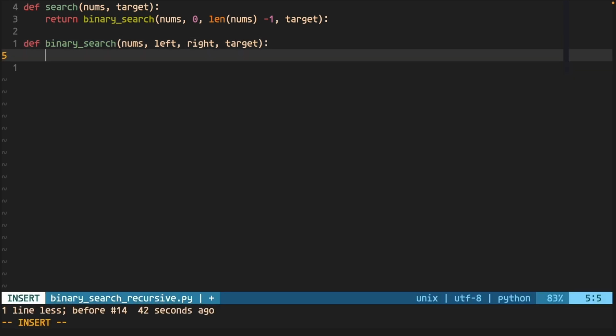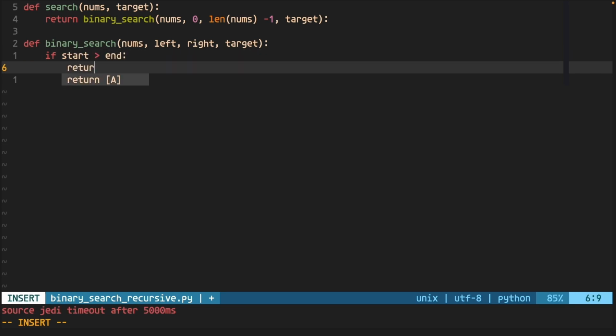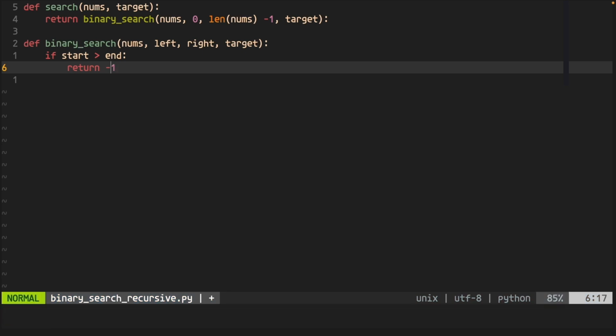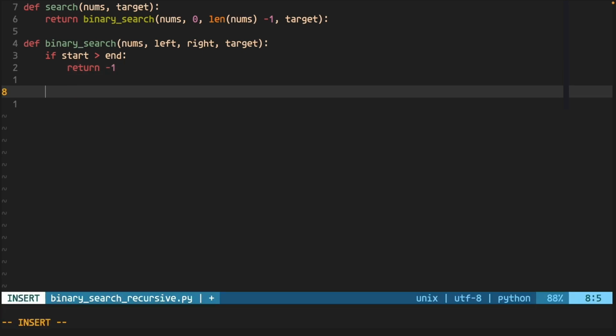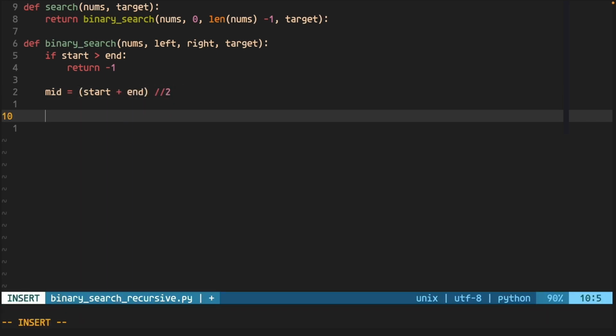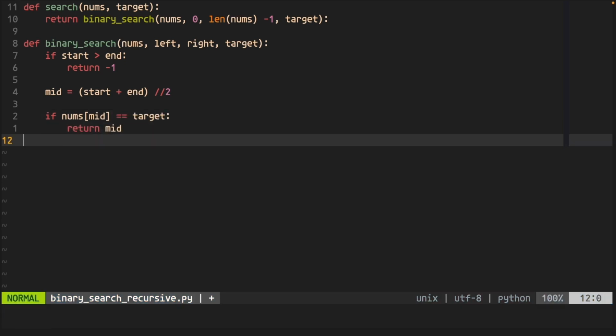So for this recursive function, we're going to need to create a base case so that we don't recurse infinitely until we run out of memory. So we're going to do if start is greater than end, we're going to return -1. So if start becomes greater than end, that means that we never found the target value within our array. So we're just going to set our midpoint equal to start plus end divided by 2, similar to the last iterative solution. And similar as well, we're going to check if nums mid equals our target. And if it does, we're just going to return mid.